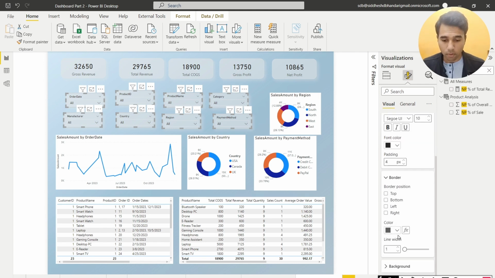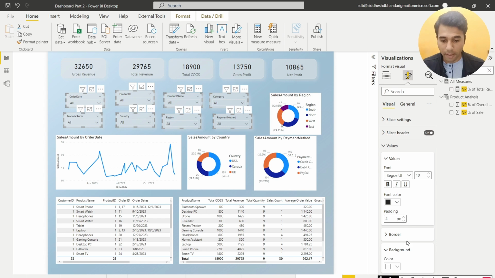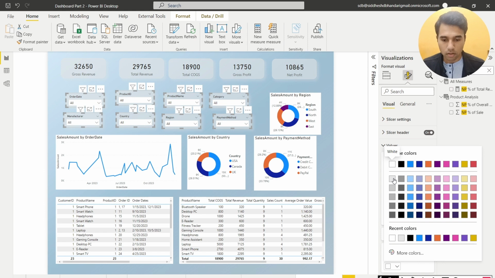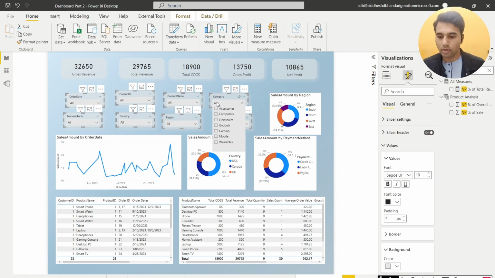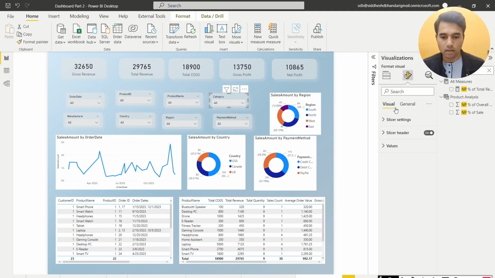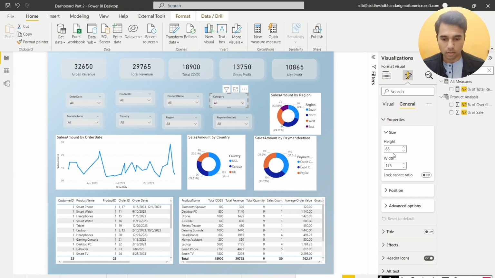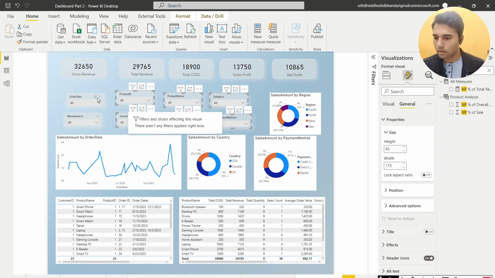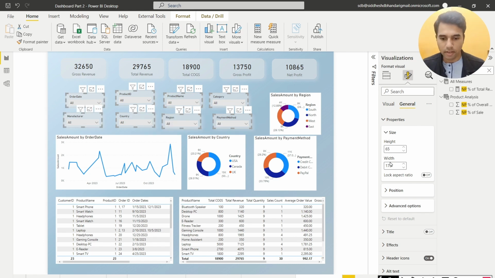And I'll also change the border, not the border, but the background to this color so that when I see the drop down, I don't see white, but I see a color which is more in sync with the remaining colors that we have in our background. I also want to change the dimensions of this slicer to make it 65 by 175. Yeah, that works for us. So I'll change the setting for each and every one of them to 65 by 175.